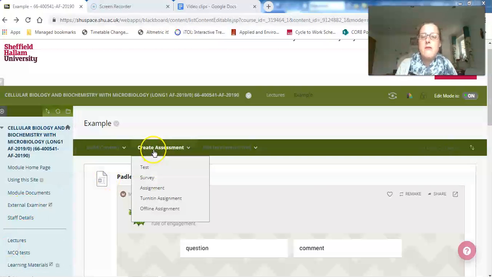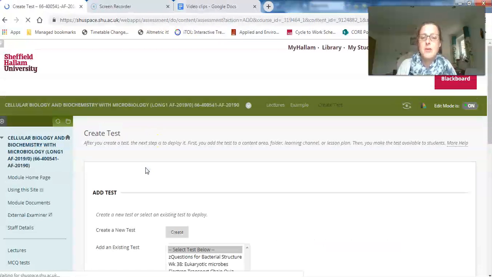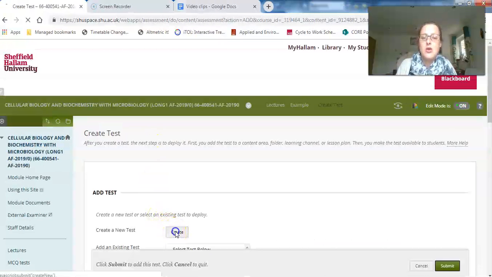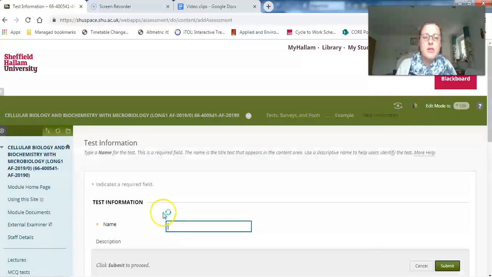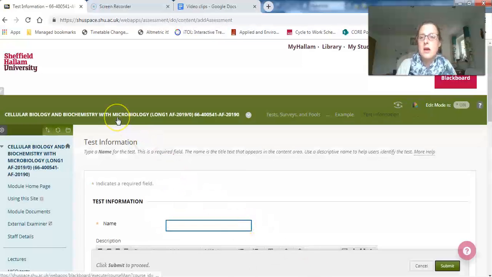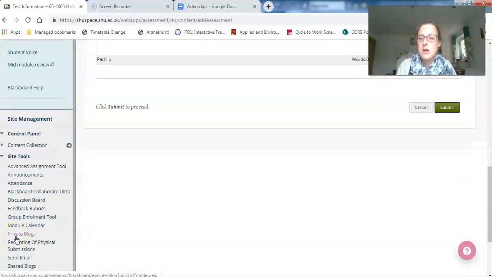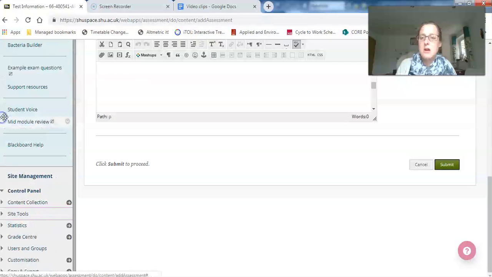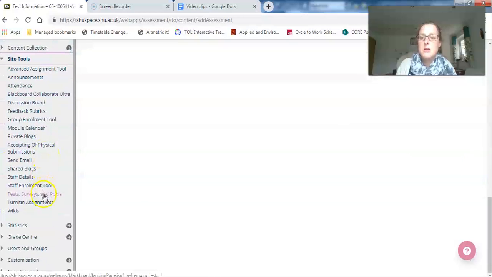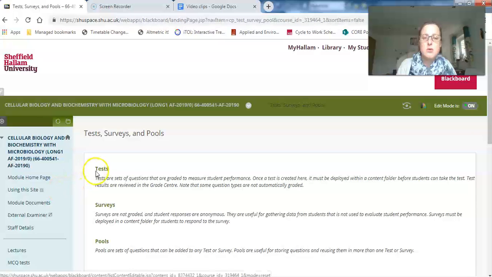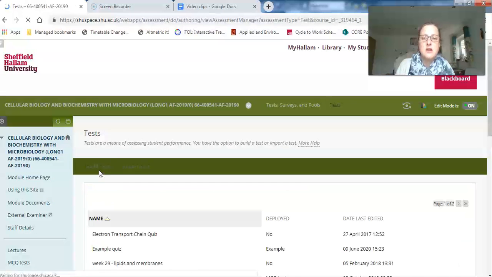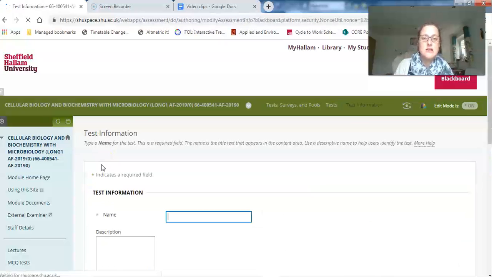So if I'm where in my Blackboard site I want to make it, I can go to this Create Assessment section and click on Test, and then click Create Test here. And then I can start making my test. The other way I can get there is if I go down here into my site tools. This might look like this if you haven't opened this section. So if you go to site tools, then near the bottom there's tests, surveys and pools, and you can click tests just here and build a test, and that gets you to the same place.